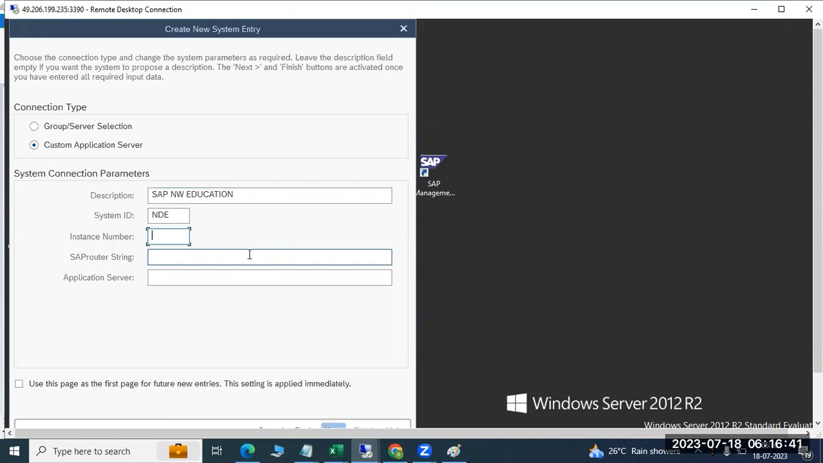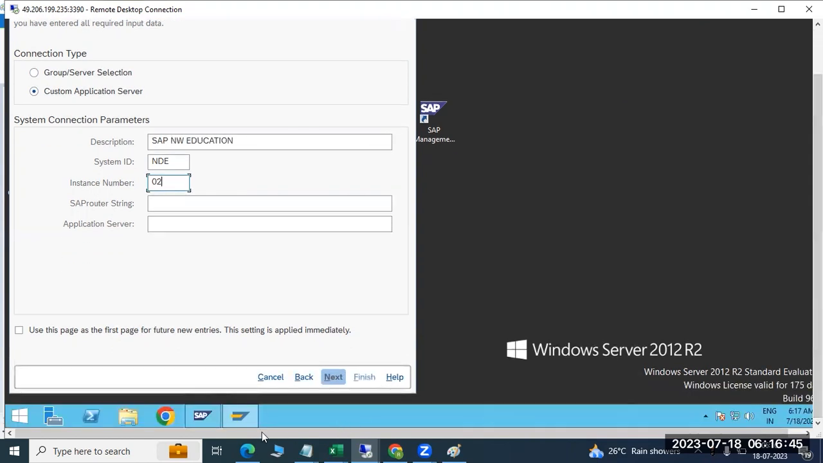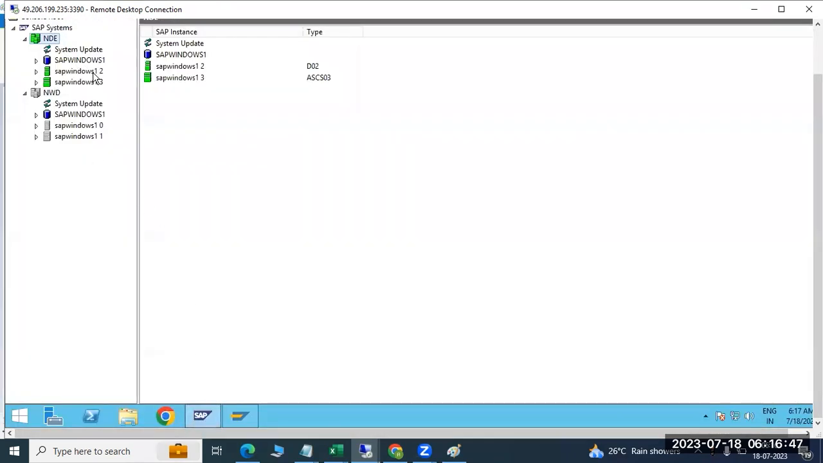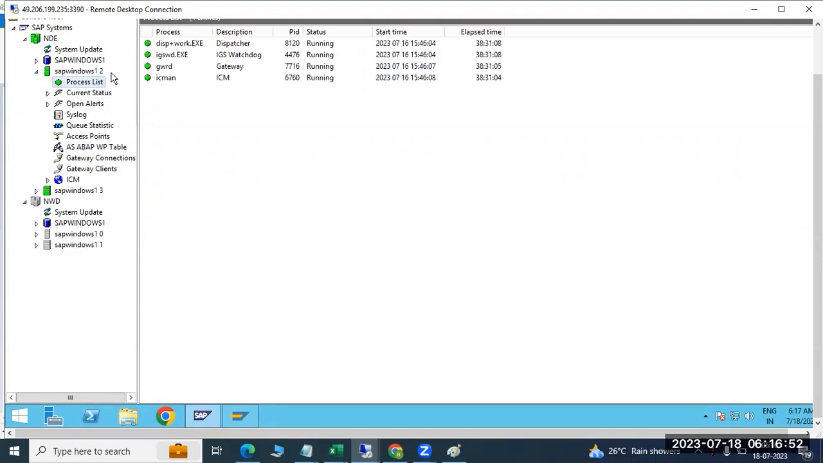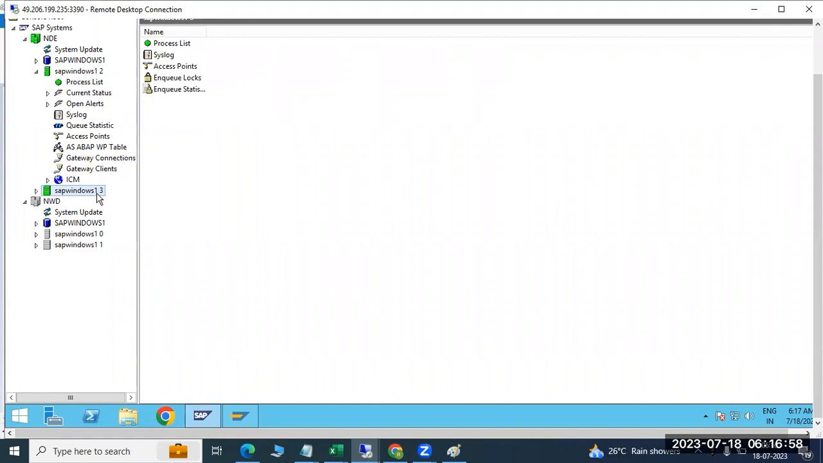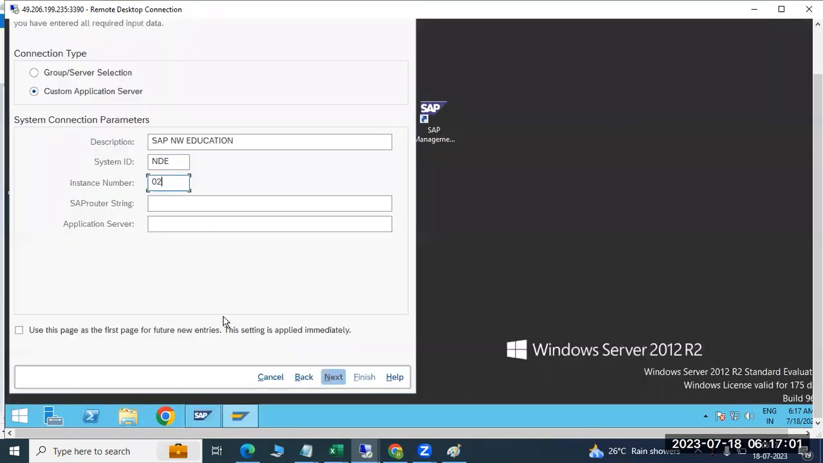So the instance number is 02. I can see it here, right? The instance number is 02. So I can take the primary application server instance number 02. Means we can take this instance number also. At that time we need to choose the group server application server. That we will discuss later, now you will get confused. Now you can directly connect to the custom application server.